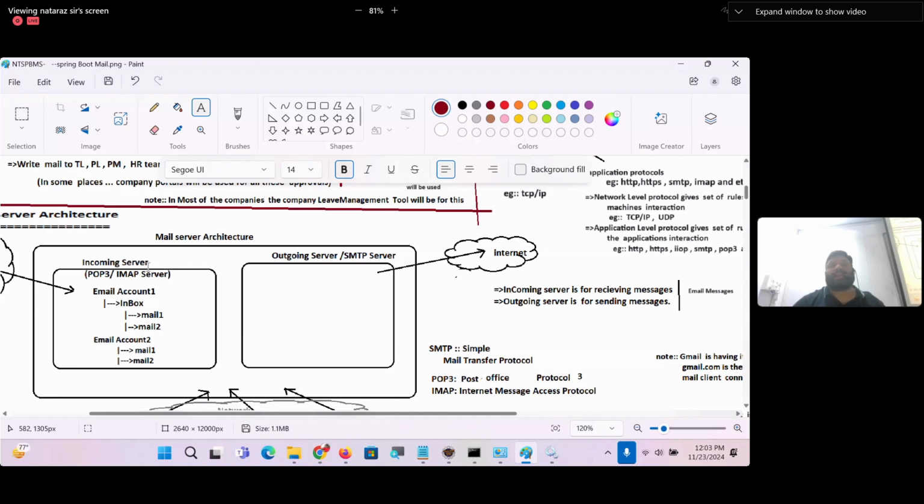Simple Mail Transfer Protocol. The incoming server is managed with two protocols, either IMAP or POP3. POP3 does not mean pop music. It's a name: Post Office Protocol version 3.